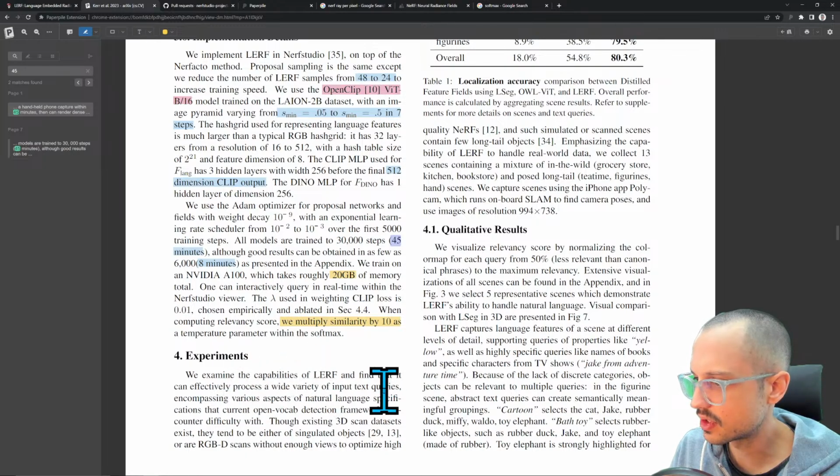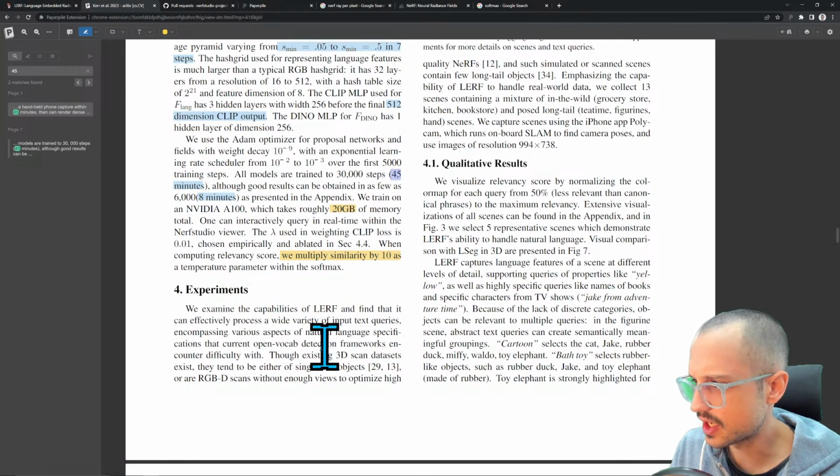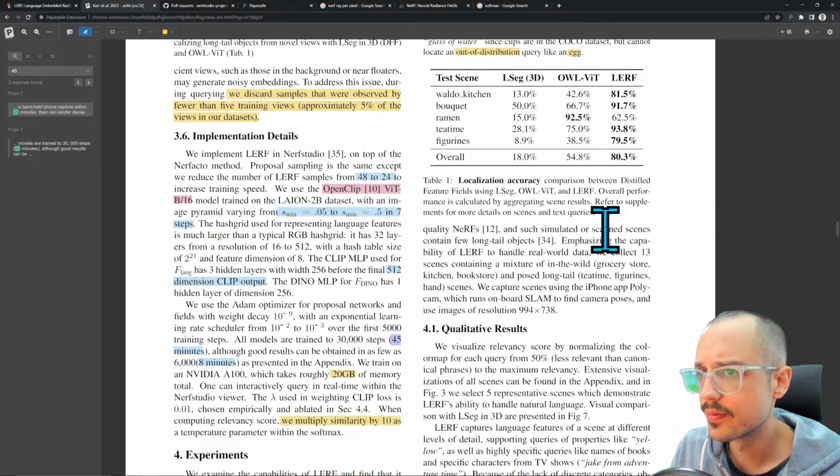We examine the capabilities of LERF and find that it can effectively process a wide variety of input text queries, encompassing various aspects of natural language specifications that current open vocab detection frameworks have difficulty with. Existing 3D scan datasets tend to be either singular objects or RGBD scans. We select 13 scenes containing a mixture of in-the-wild and long-tail scenes, captured using the iPhone app Polycam, which runs onboard SLAM to find camera poses.